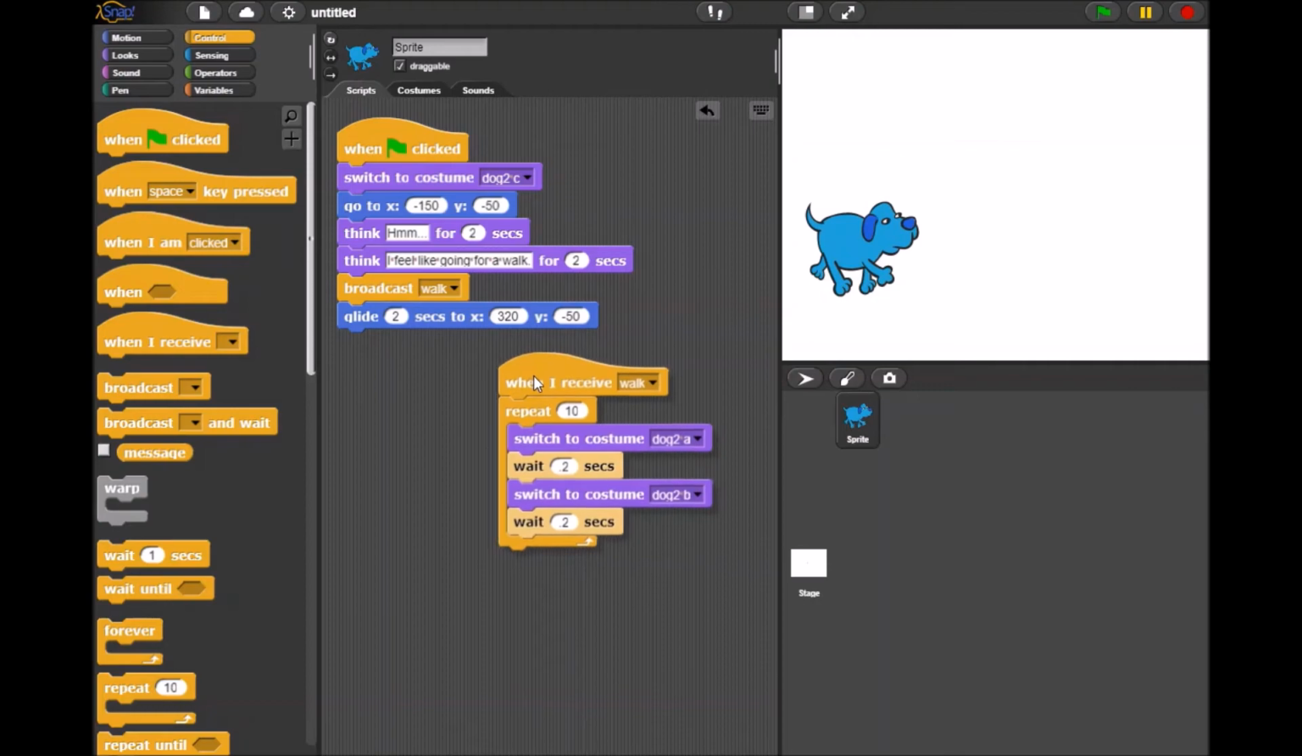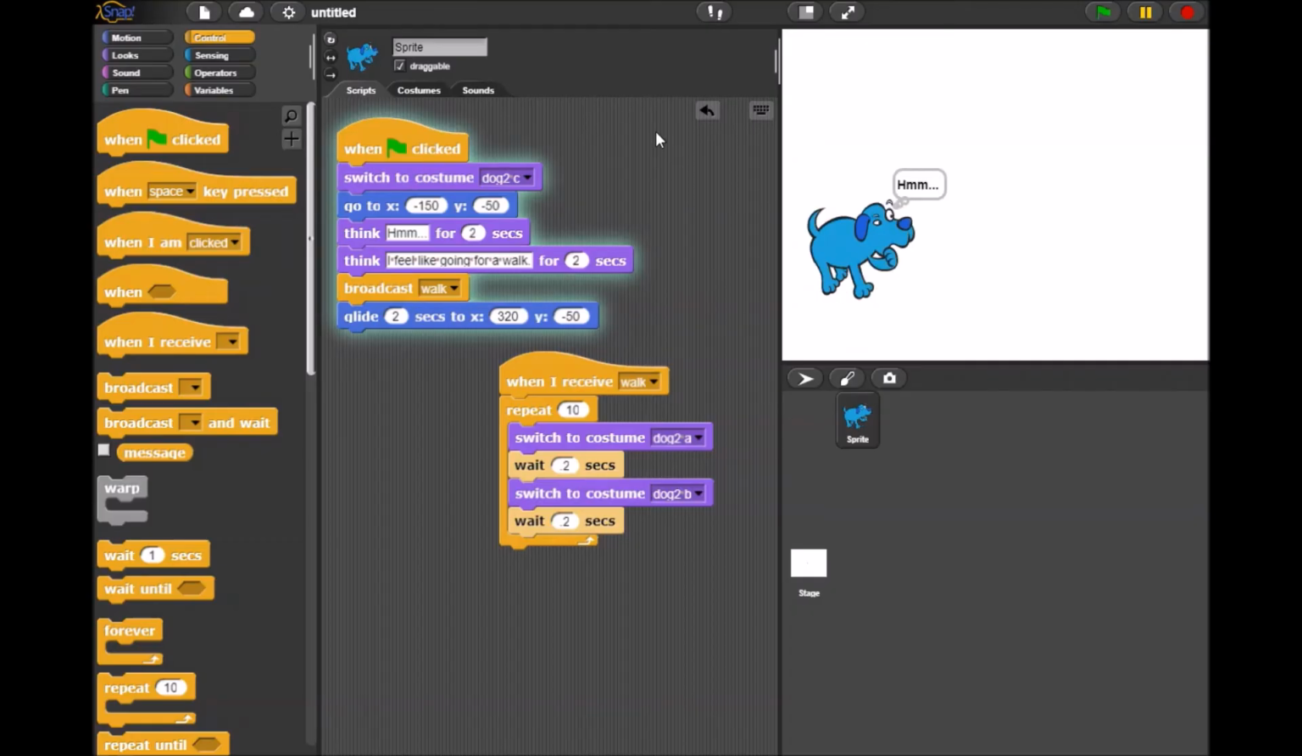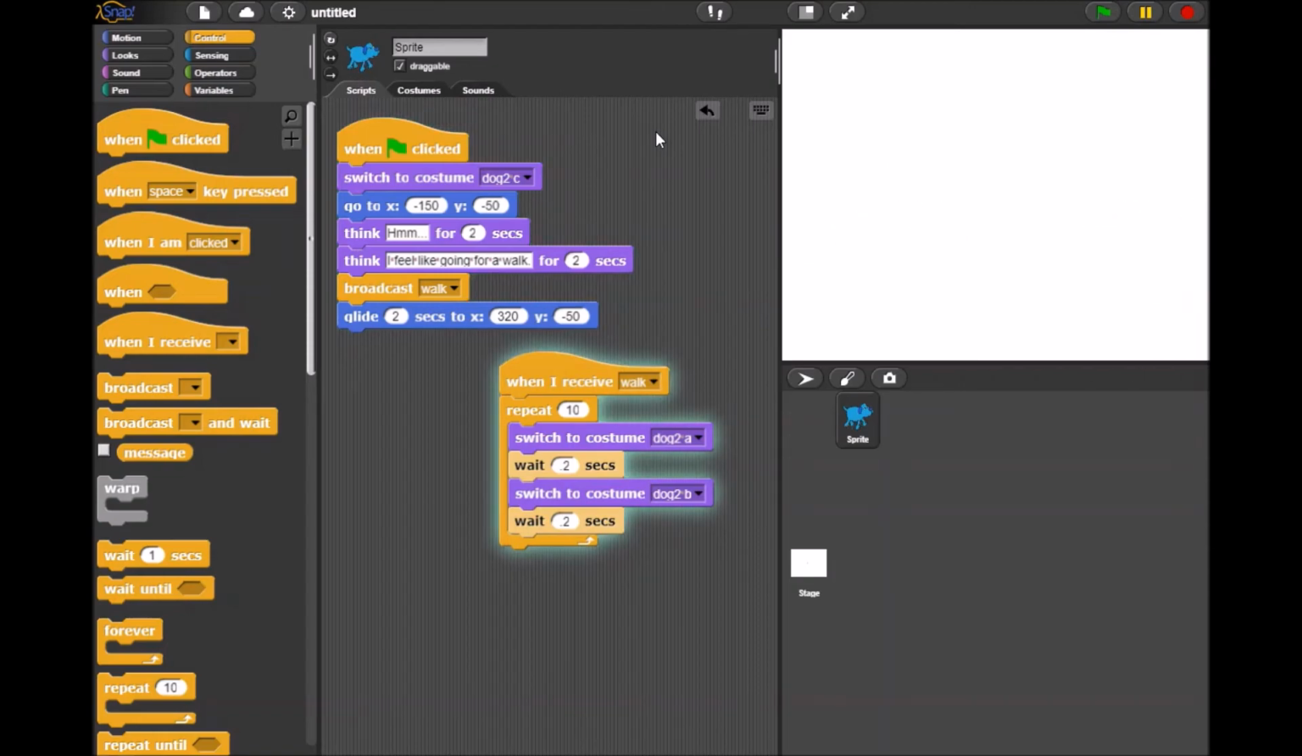All right. So let's see how this works all together. Let's see if this makes sense to you. So I'm going to have him say, I feel like going for a walk. Then he's going to broadcast and repeat 10 times, switching between costume A and B. That's going to happen, but at the same time, because broadcast has this happen, but then also it continues on with this command. So he should glide at the same time. I'm so excited. I'm going to run the whole thing. Here we go. I feel like going for a walk. Oh my God. That was amazing.